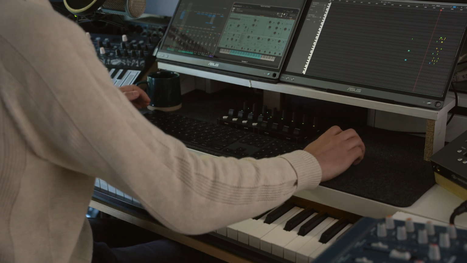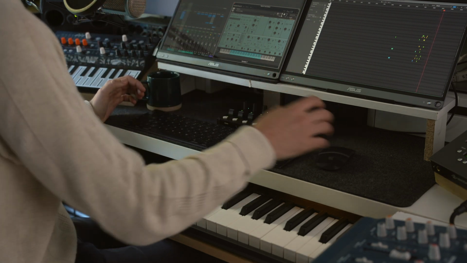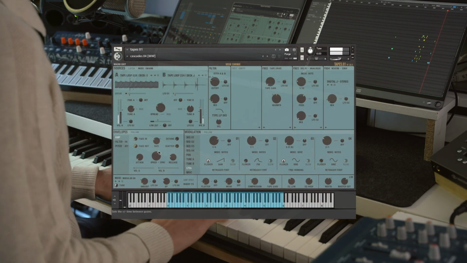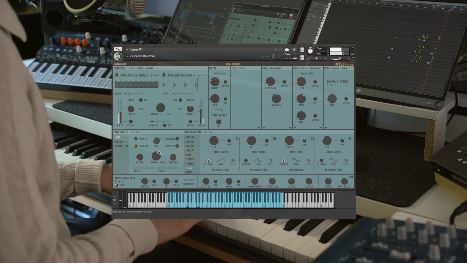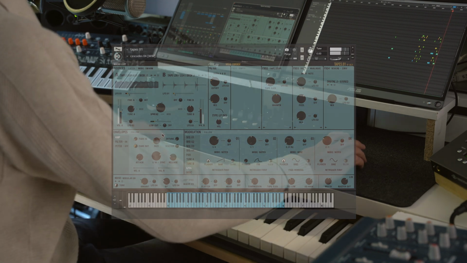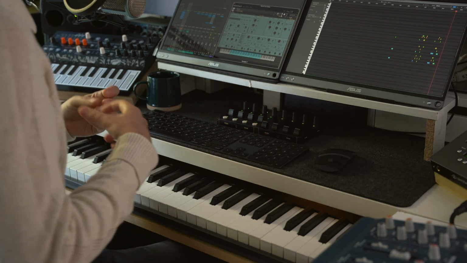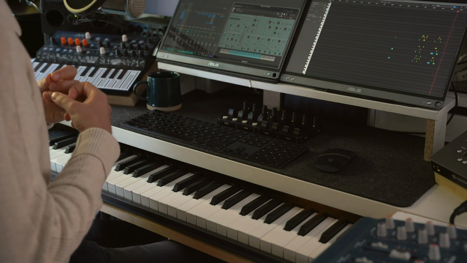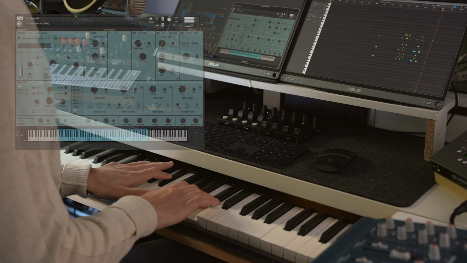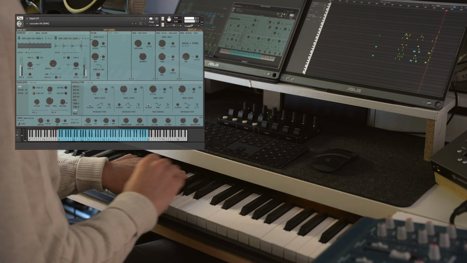Okay, so the big change with this update is we can now synchronize the swarm to the tempo of the project you're working on. I mean, this is definitely a game changer for me. It basically turned this instrument that had this ambient feel and tone into something more rhythmic, that you can synchronize, giving that kind of LFO feel.